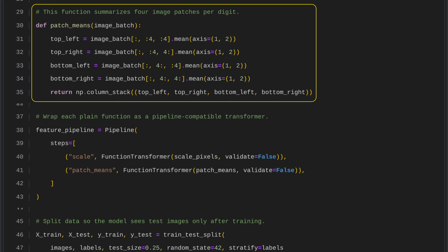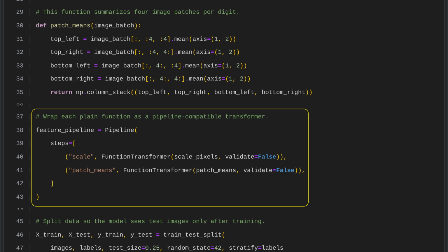A Scikit-Learn pipeline is used to process image data through 2 main transformations. First, a function transformer scales pixel values to the range from 0 to 1, with input validation skipped for efficiency. Then, another function transformer computes the average pixel values for 4 image patches. Wrapping these steps as transformers lets the data move smoothly through the full feature pipeline.